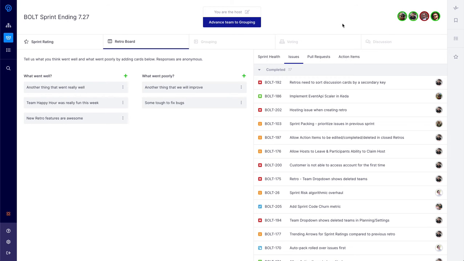We've actually added an I'm done button to the retro board so that when people have finished adding cards, they will see an I'm done button here, where I see the advance team button because I'm the host. When they're finished, they'll hit I'm done, their avatars will go green, and then as the host, I know everybody is finished and ready to move on.